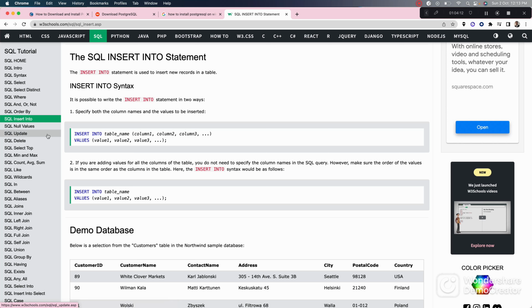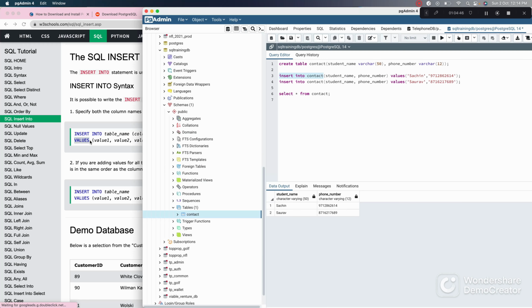There are chances you forget whether you first put values here, or first put the column names here. You may forget whether to write values or value. Literally, it doesn't matter even if you forget, because you will always have Google with you. You can simply find out the syntax of the query. So the most important thing while working in a software organization is not how much you memorize or remember all the syntax, but to understand which tables you actually need to create, right?